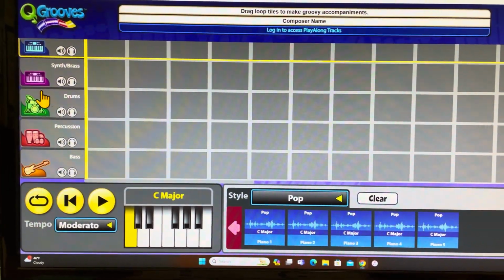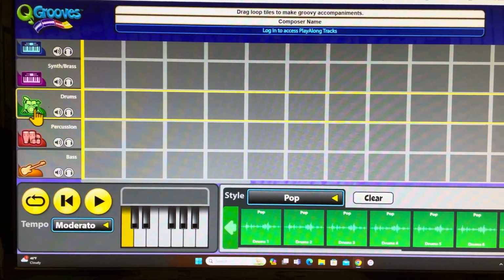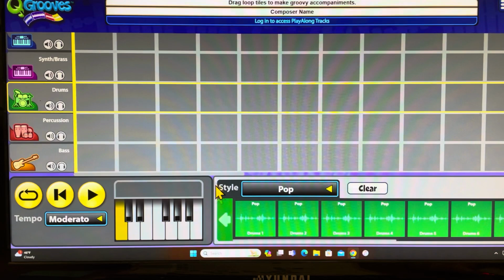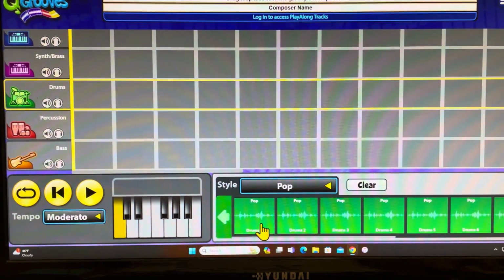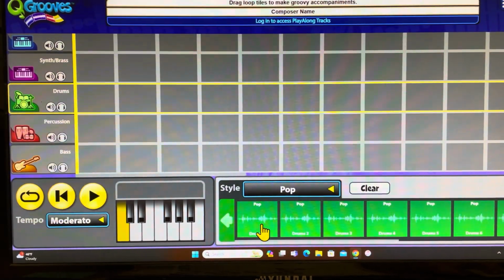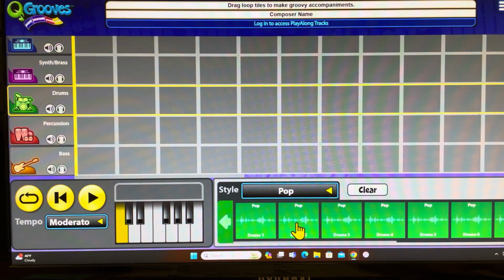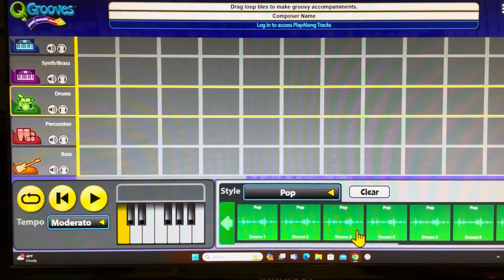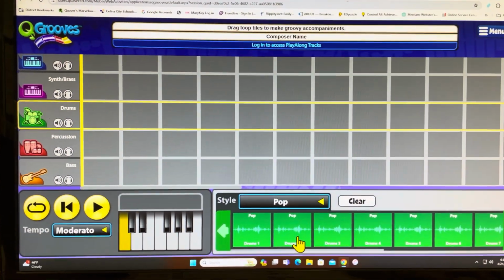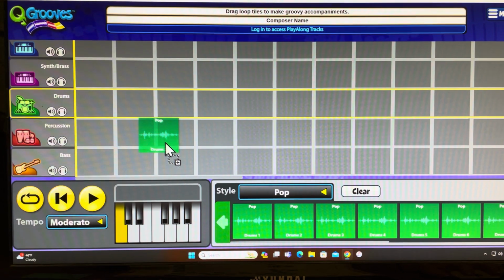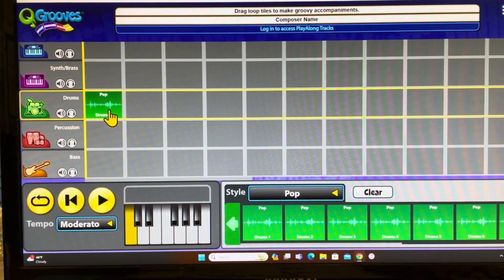So the first thing I like to do when I'm creating a QGroove is click on the drums row. Now you see that the drums row is highlighted and these squares all say drums and they're numbered. So now I can listen to them. Whoa, that was pretty loud. Okay, for time's sake, because I know you probably want to get creating soon, let's say I'm going to click and drag a square over to square one.